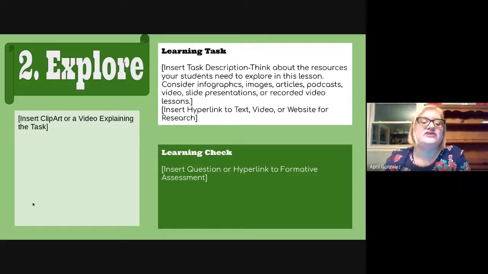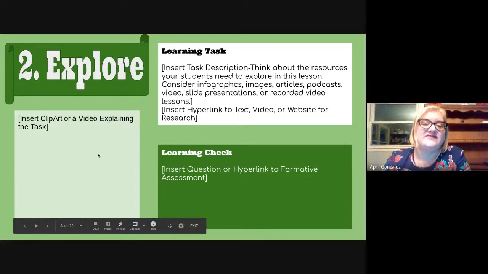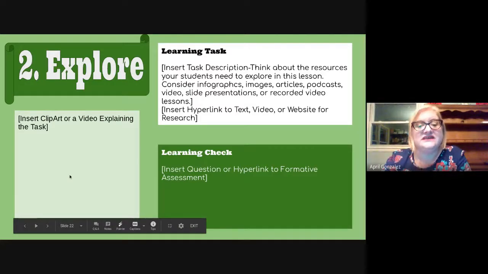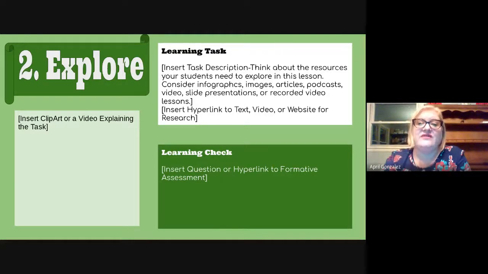You can include a tutorial if it's a task where they're using a new digital tool or they need more instruction. Having a video tutorial on the side helps. If you don't need that tutorial, it's a really good place to insert an engaging meme or image or GIF that is related to what they're learning.